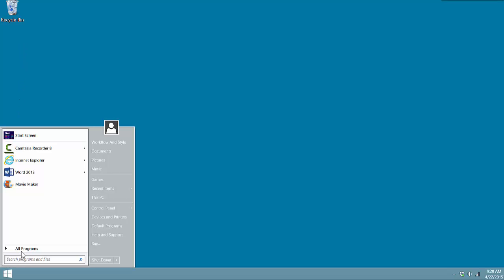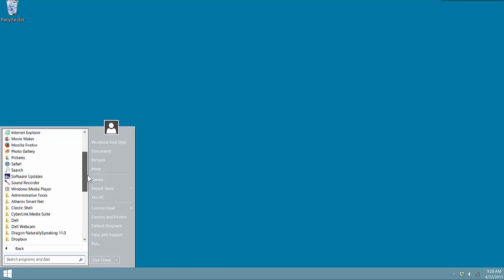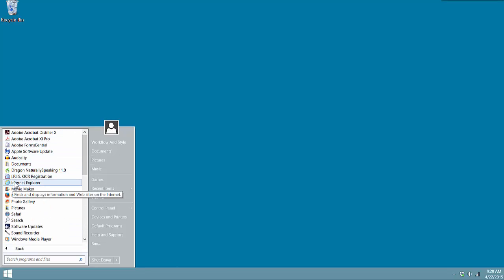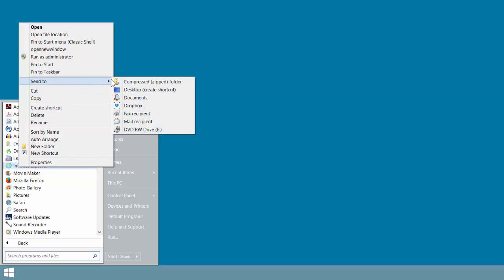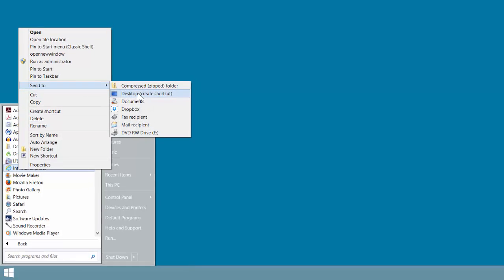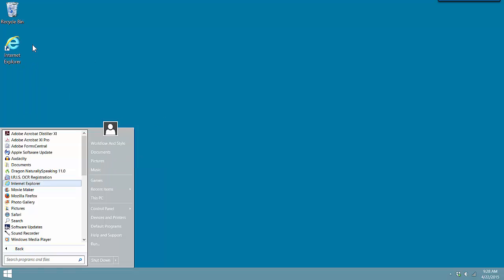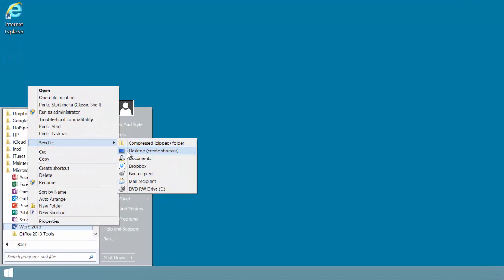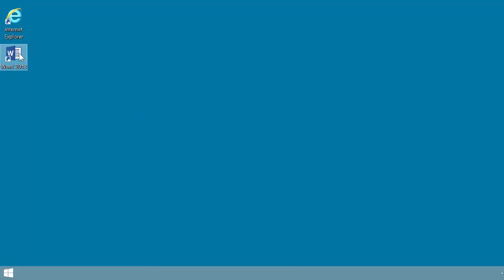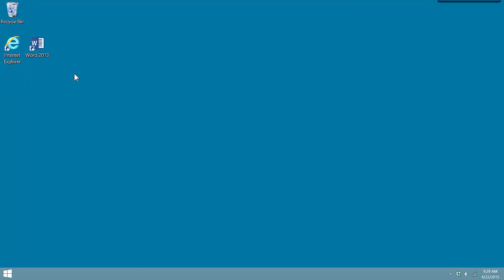Now I'm going to show you a second way to create desktop shortcuts. Start menu, All Programs, locate Internet Explorer, and instead of dragging to the desktop, which is not always easy for everyone, we simply right-click once, move the mouse tip over Send To, down to Desktop Create Shortcut, and left click. And that's another way to create a desktop shortcut. There's Internet Explorer. And now let's repeat this process for Word. So let's locate Word, right click, Send To, Desktop, there it is. So we've once again created our desktop shortcuts.